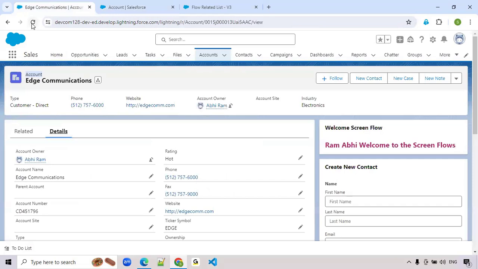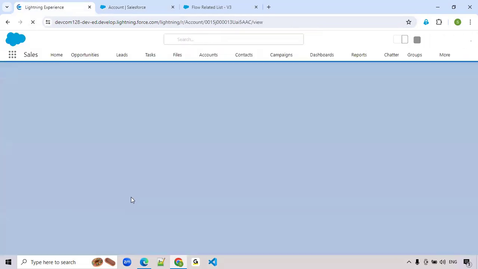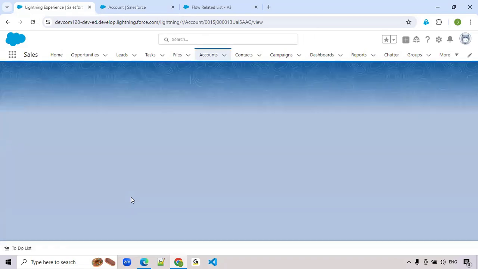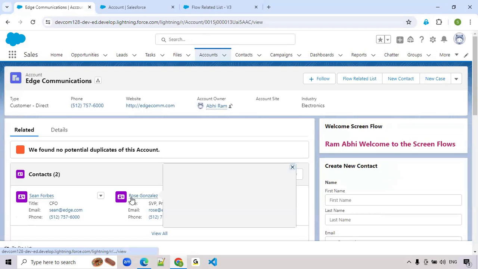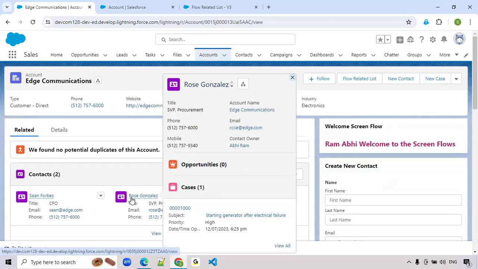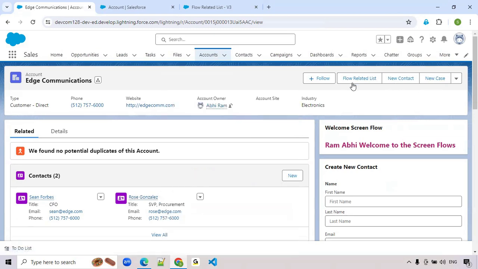So now back to here. These are all needed for the URL capturing purpose. Let's see, we have captured the one URL. We can't directly call the flow from the related list button. That's why first we have to create it with one quick action button. Click on this flow related list.